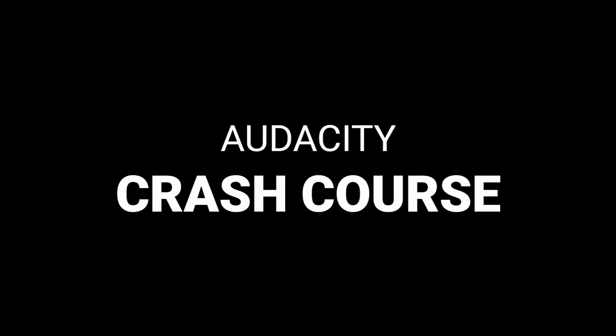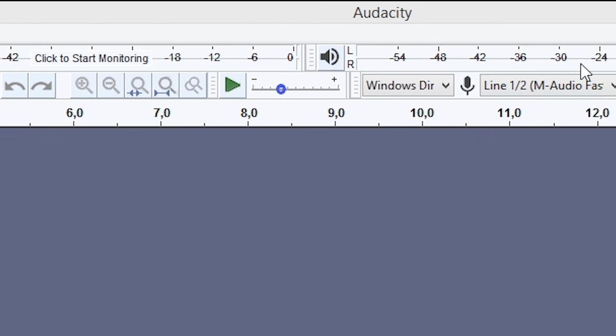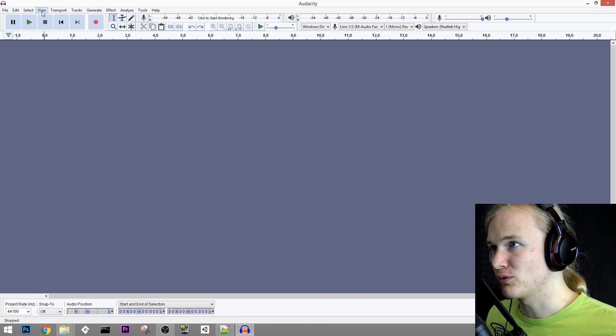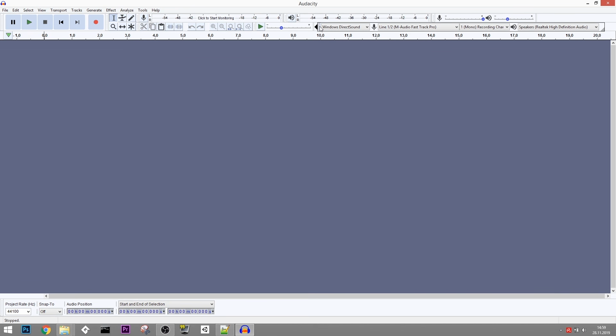Of course, if you record on your phone, it'll be a little bit of an extra hassle to get the audio recordings from your phone onto your PC, but then you can just drag and drop them into Audacity. Let's start out with a quick Audacity crash course. This is what you should see when you open the program up. If for some reason the toolbar at the top here is messed up, you can always go to View, Toolbars, and Reset Toolbars. And then you can also move these things here around.